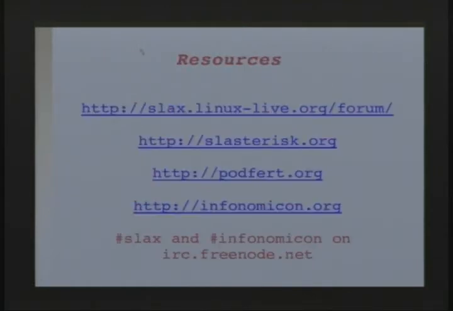These are the resources. The Slax forum's really good. Slashers.org is a distro I made. Podvert's a really cool distro for making podcasts, because that's the cool thing. And we want those people to use Linux. That's my website, and there's these two IRC channels that people will help you at.